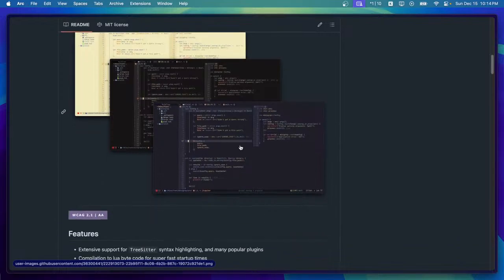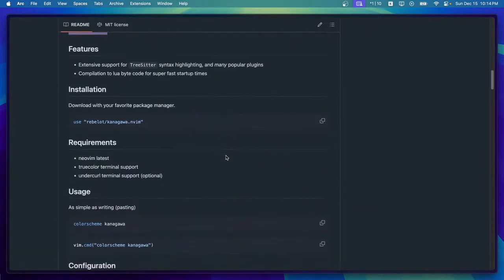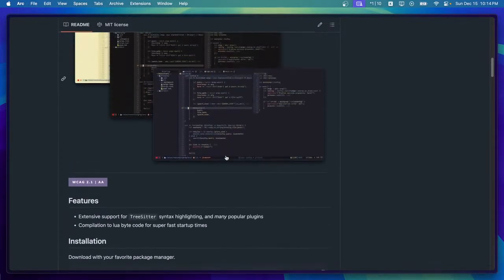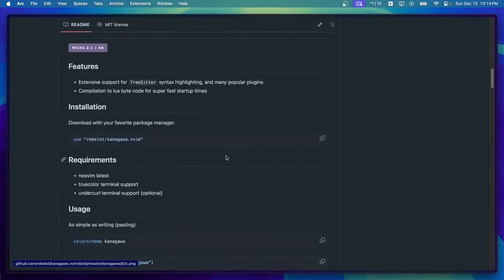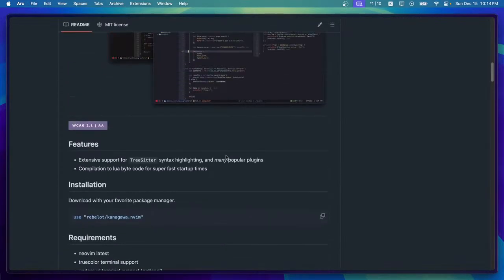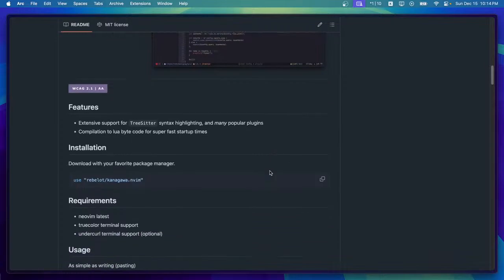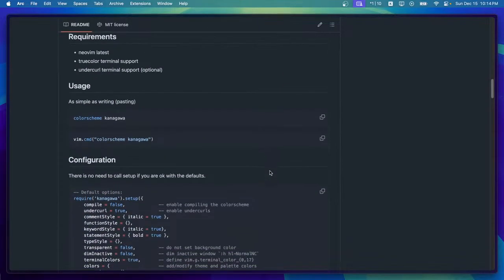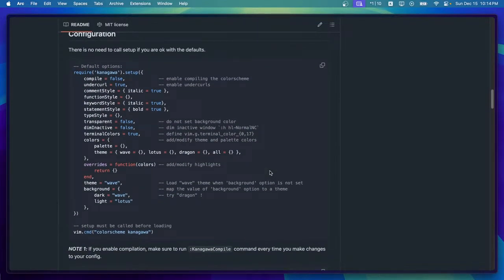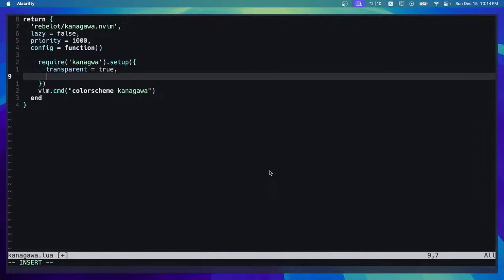Which one is this? Maybe a bit earlier. That's cool. Dragon. The dragon. Team Dragon.